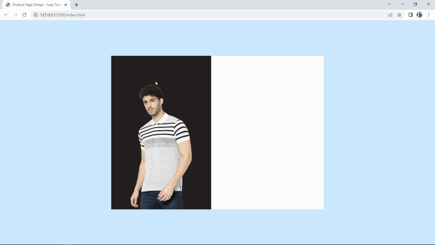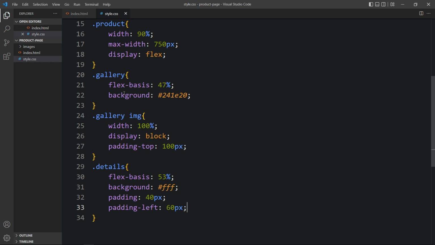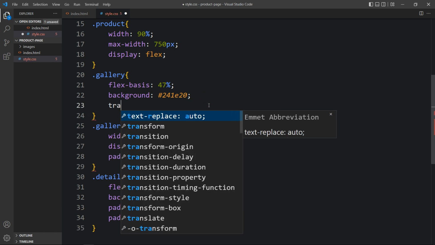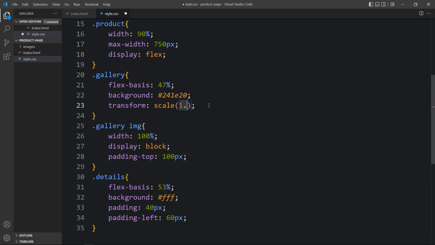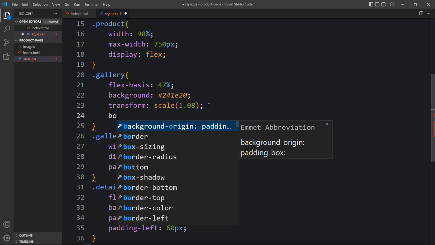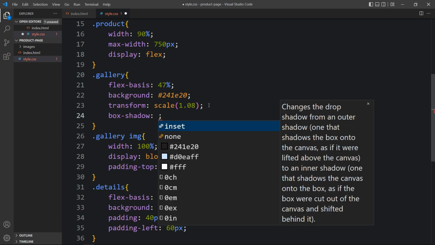Now you can see this white color in the right side, and in the left side you can see this image. Now we have to increase the size for the left one. So here in this gallery we will add transform scale 1.08. So it will increase the size. Let's add the box shadow also. So here we will add box shadow.